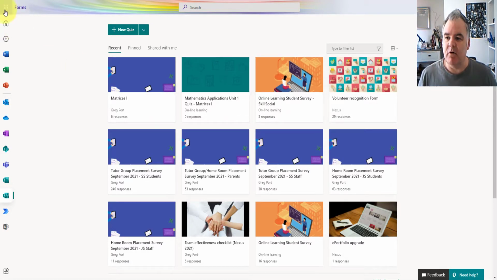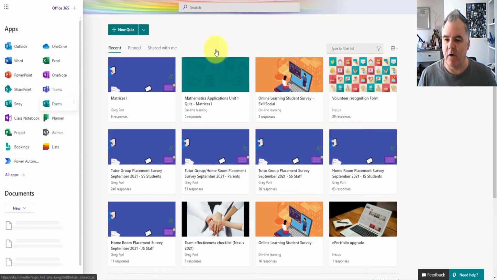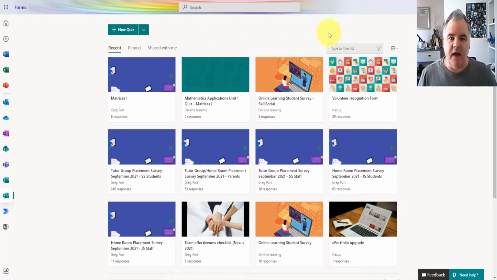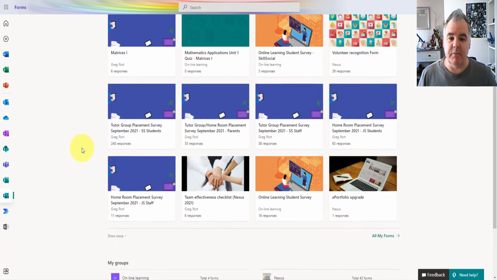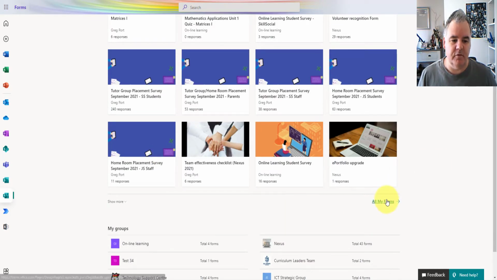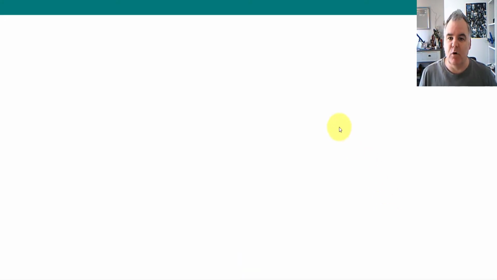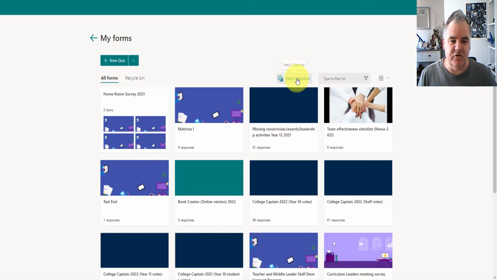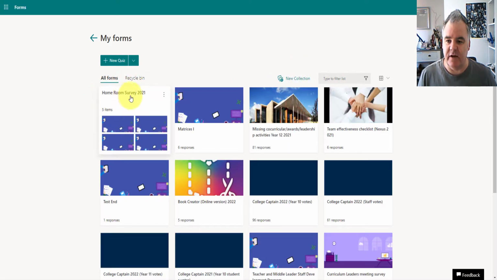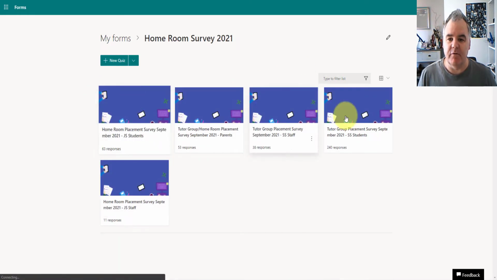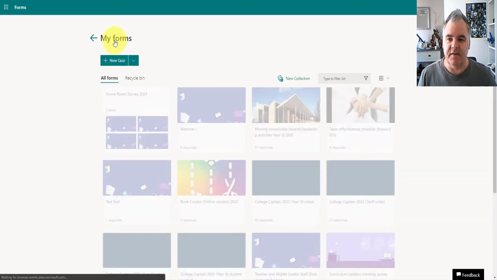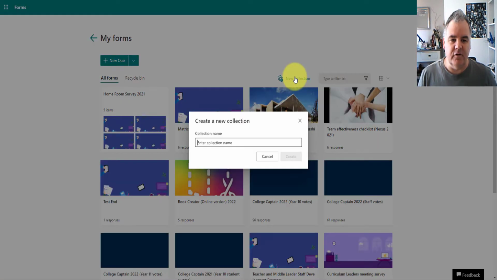So I'm here in Office 365, I've gone down here to Forms, or you can go into the launcher here and find Forms. You can't see it from this initial front page, but if I go down to all of my forms and click on that, then what I'll see is a new feature that says new collection. You can see that I've got a collection here. There was a survey I did with a number of different people and all of the forms are sitting in there. So what I'm going to do is go to new collection.